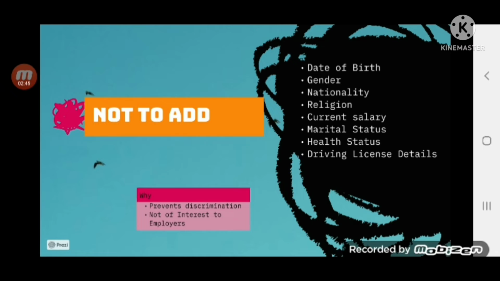These are all optional. These will have very little role to play on a resume. These will grab very little attention of the interviewer. Well, date of birth, gender information, nationality, religion, current salary if you are already working somewhere, marital status, health status, driving license details. These are all optional things. Please avoid writing this information on your resume, because it will make your resume more clumsy.